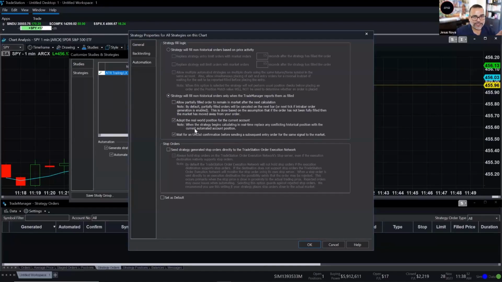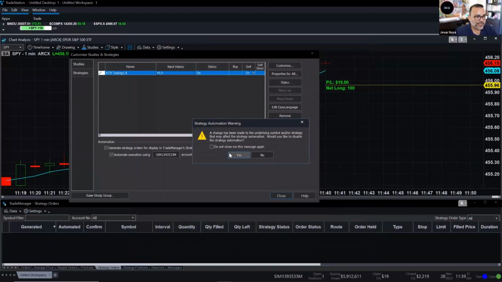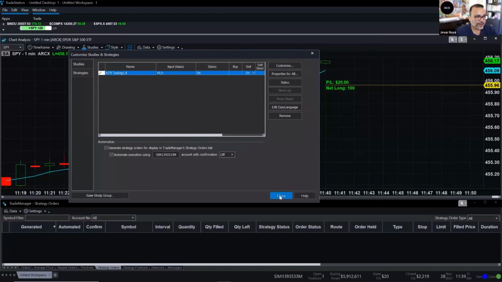Let's take a look at the note. We didn't do it previously, but here it says when the strategy begins calculating in real time, replace any conflicting historical position with the current automated account position. What it's saying is if the strategy thinks that is in a totally different position, it's just going to replace with what's in your account. So if the strategy thinks that it's trading 1,000 shares of Spider and it sees that you only have 100, it's going to replace that immediately. That's what the note says. I'm going to click OK to this. Would you like to disable strategy automation? I'm going to say no, and then click on close.